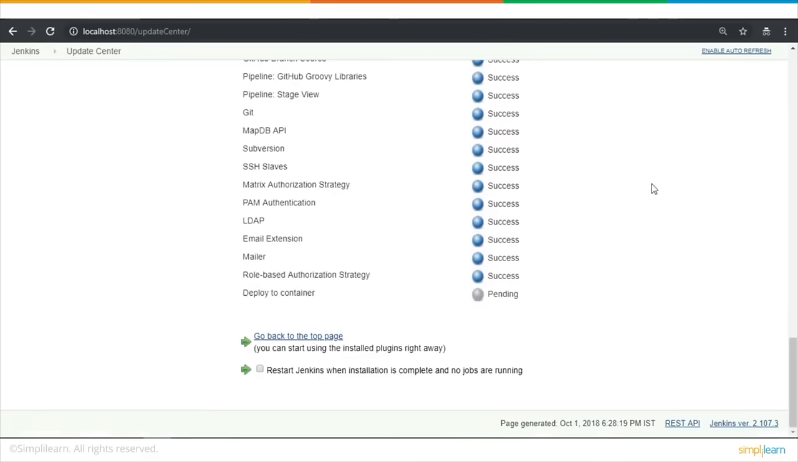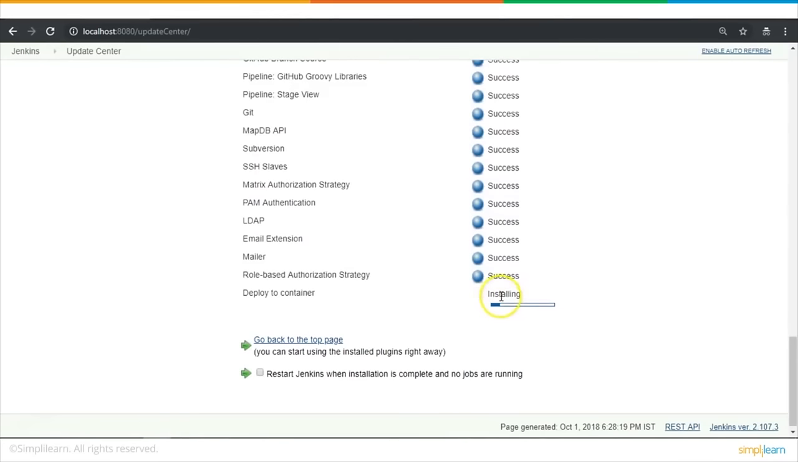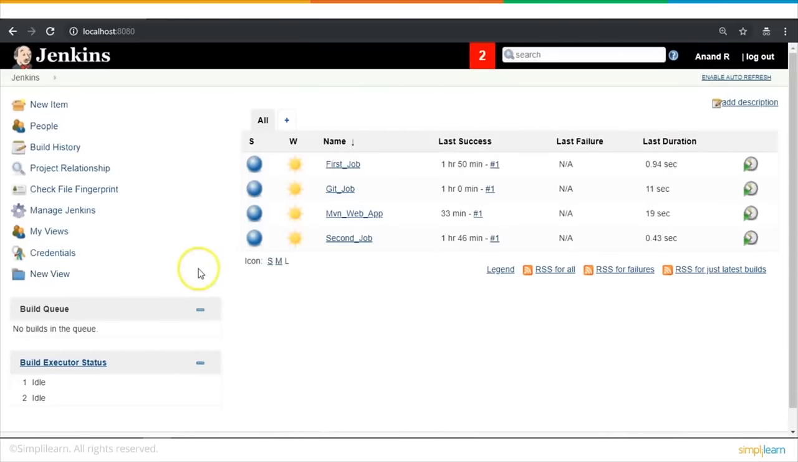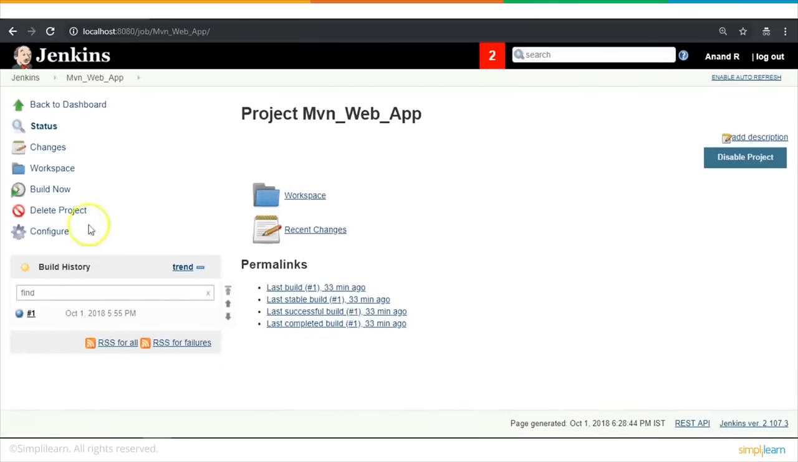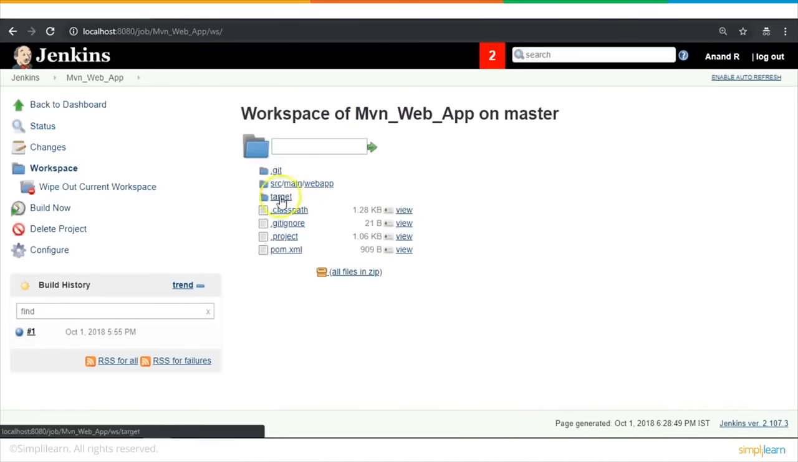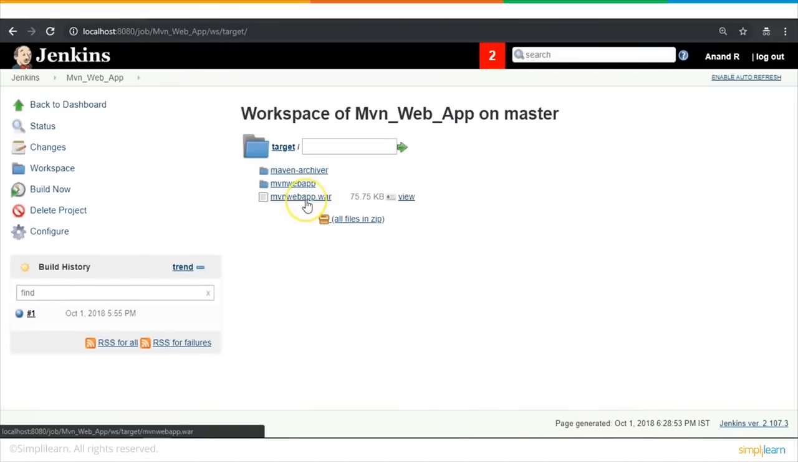Seems to be very fast. Nope, sorry. It's still installing. Okay. It installed the plugin. So if you go to my workspace, in the target folder, I would see this web application WAR file that is already built. So I would need to configure this plugin to pull up this WAR file and deploy it onto the Tomcat server. For deploying onto the Tomcat server, I will use the credentials of the user that I've created.